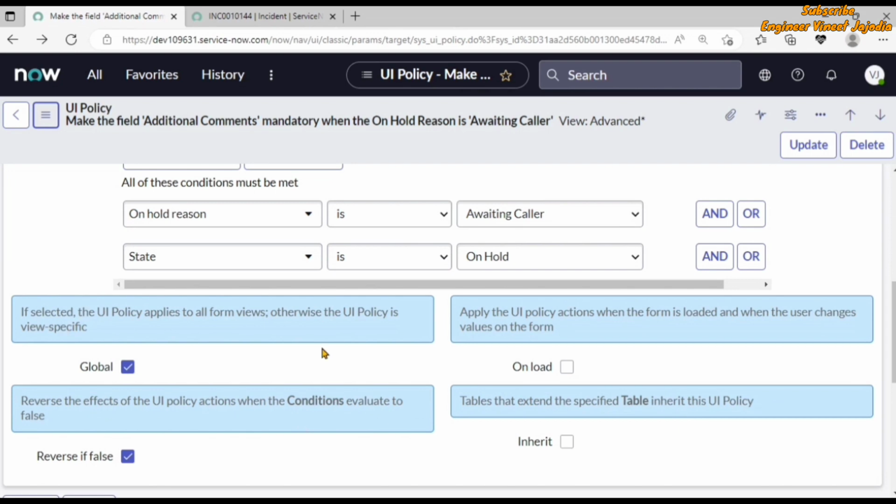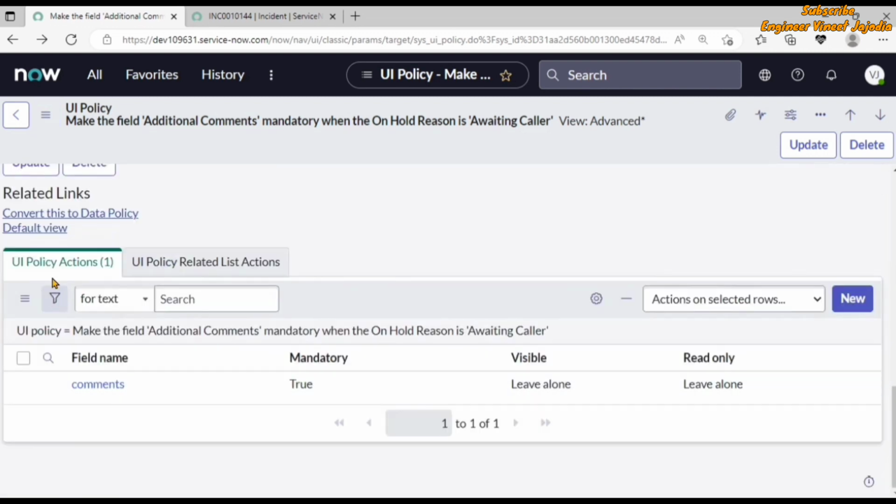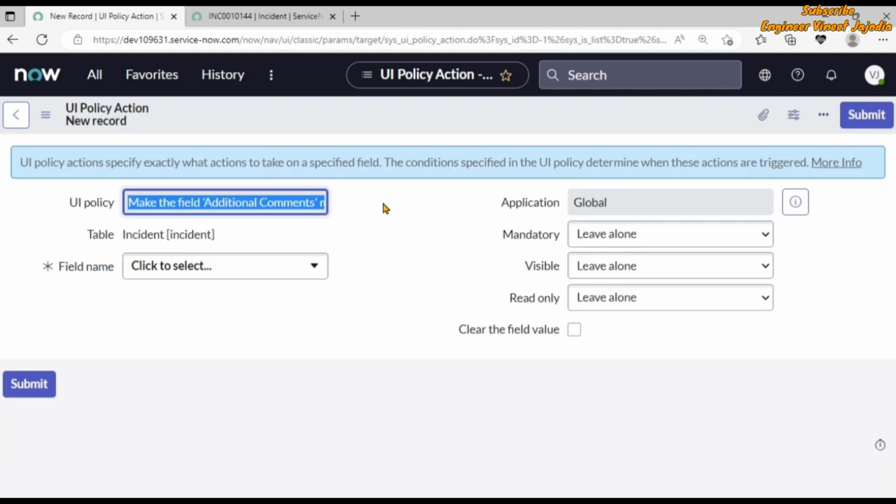Now we are going to move to our next topic, that is UI policy actions and UI policy related list actions. If we scroll down, we can see we have two related lists, UI policy actions and UI policy related list actions. UI policy actions are used to make a field mandatory, visible or read only. If we click on new, this is the form of UI policy actions, and we can see the UI policy field is auto populated and read only, for which we are going to create a UI policy action.